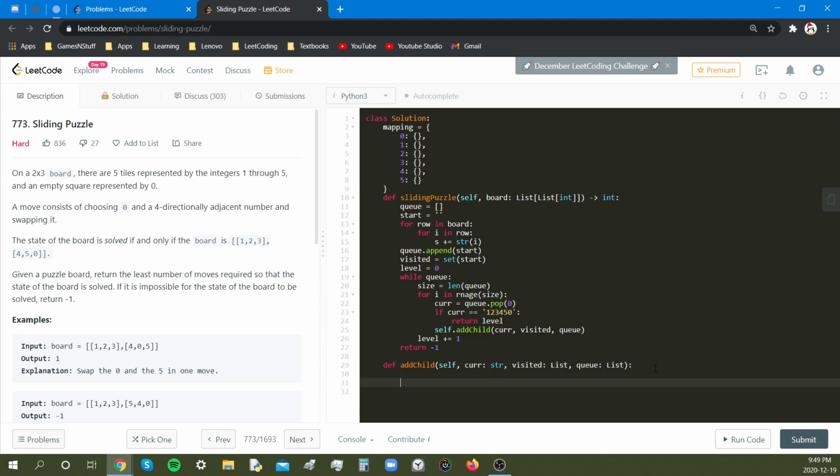I think it'll be easier if I just put a little diagram. Oh, wait, no, I messed it up. 0, 1, 2, 3, 4, 5. Okay. So if I'm in the 0 spot, I can swap with 1 and 3. If I'm in the 1 spot, I can swap with 0, 2, and 4. If I'm in the 2 spot, I can swap with 1 and 5. If I'm in the 3 spot, I can swap with 0 and 4. If I'm in the 4 spot, I can swap with 1, 3, and 5. If I'm in the 5 spot, I can swap with 2 and 4.